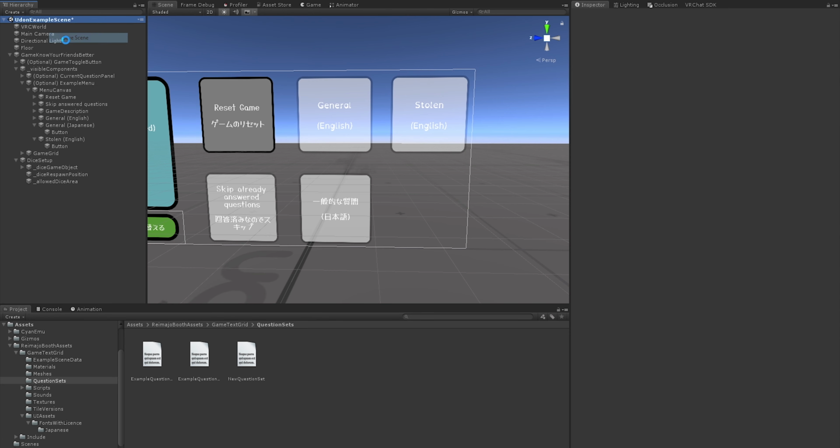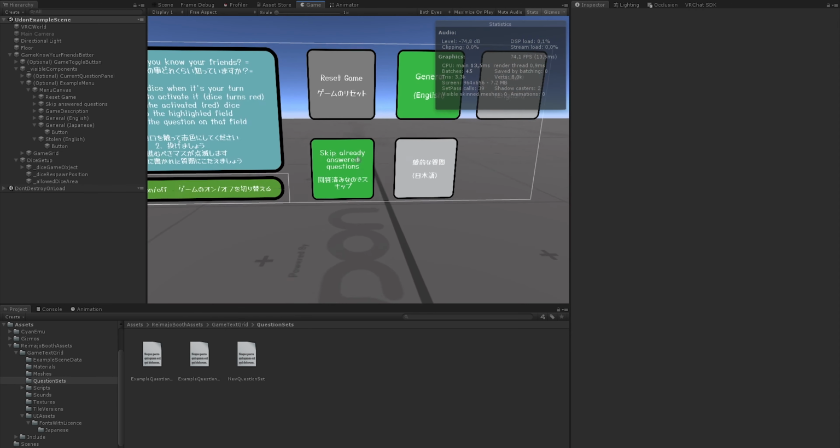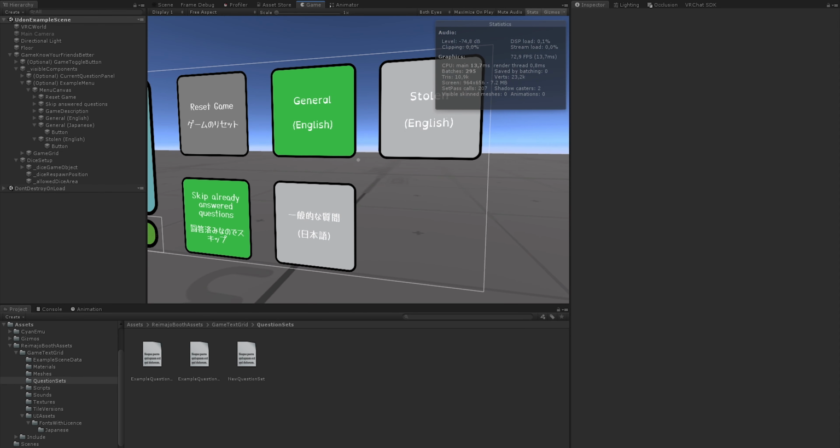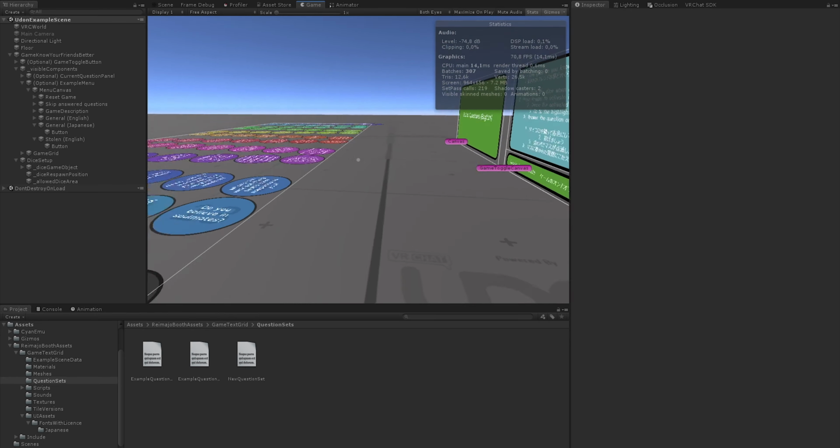Okay, let's save the scene and let's see if we can change to that question set. Okay, you can see the English question set is loaded first, but I can just change to the new question set.